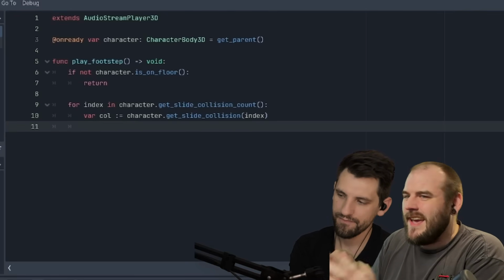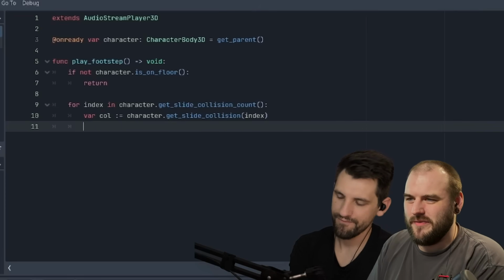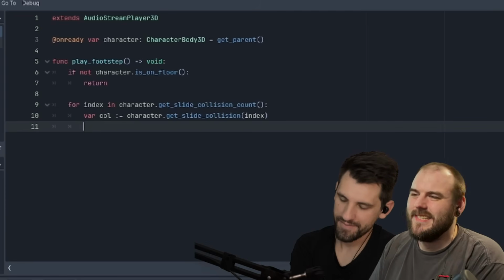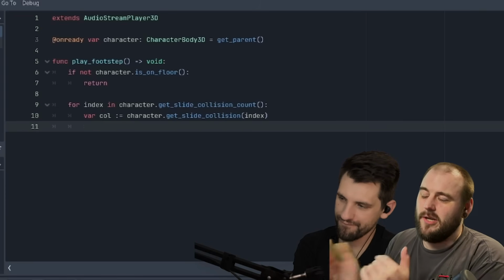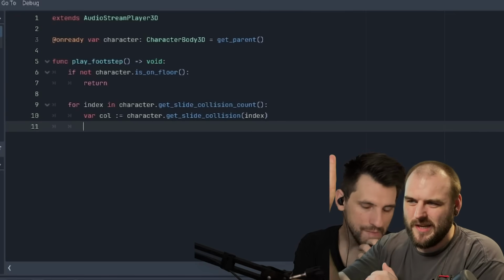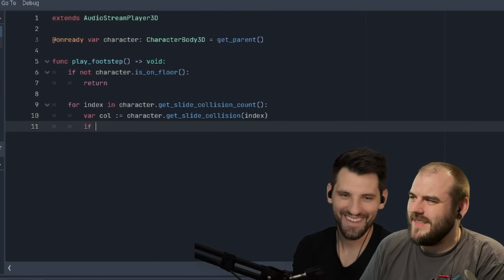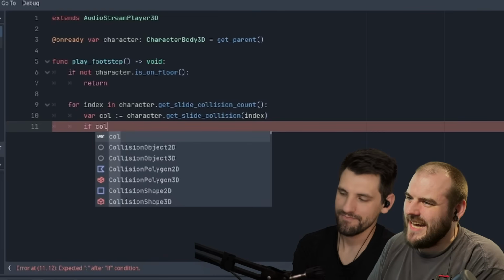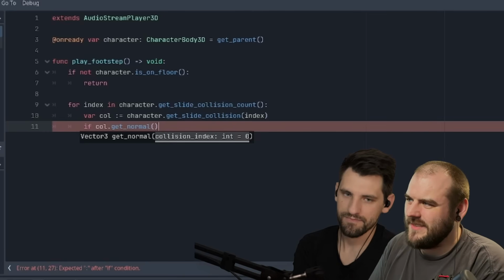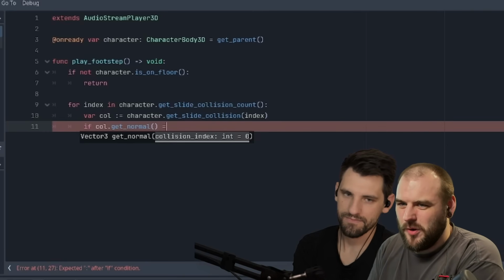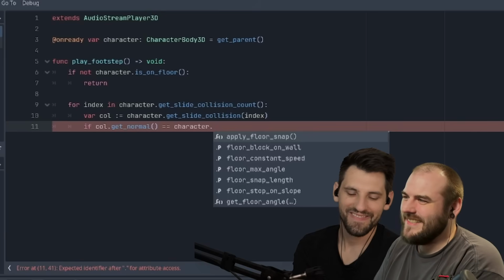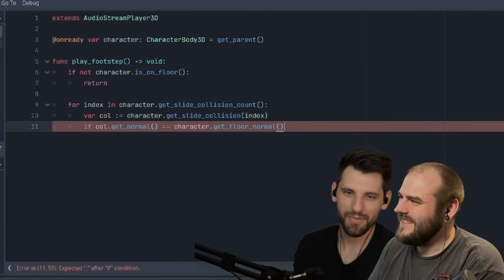And there's nothing that just says, hey, I'm the floor. So we need to do a little bit of math to check something called normals, which is a direction that's been normalized. Whatever floor collider we're standing on, Godot tells us the normal of whatever it's considering the floor, which is usually pointing straight up or close to straight up. So we'll do if col dot get_normal. We don't have to give it a collision index, we'll leave that empty. We want to see if it's equal to the normal of our floor. Now we'll do character dot get_floor_normal. Yep, that one. All right, colon.